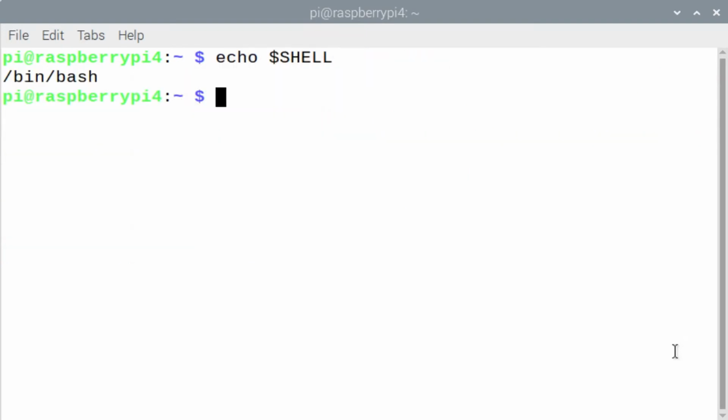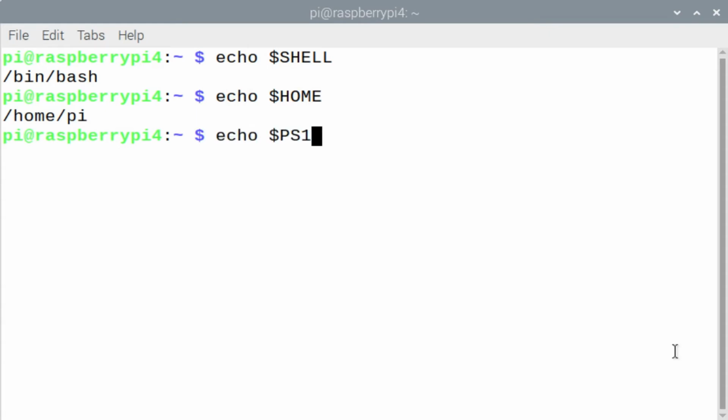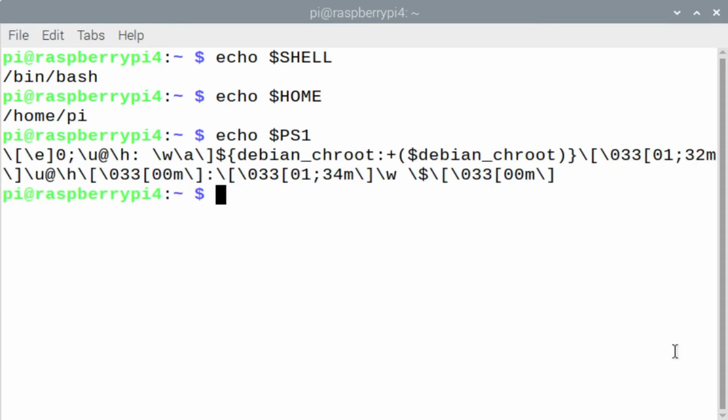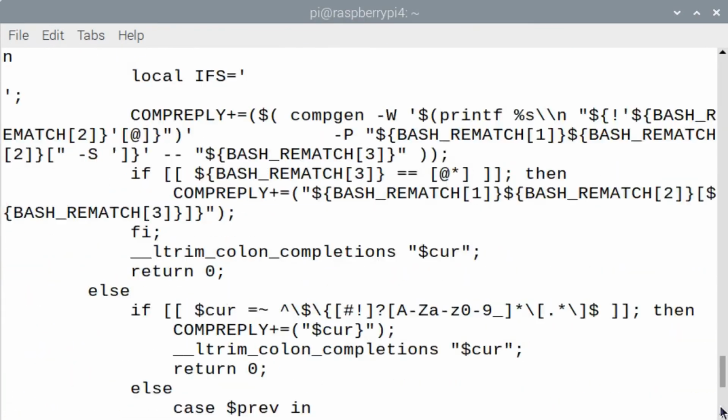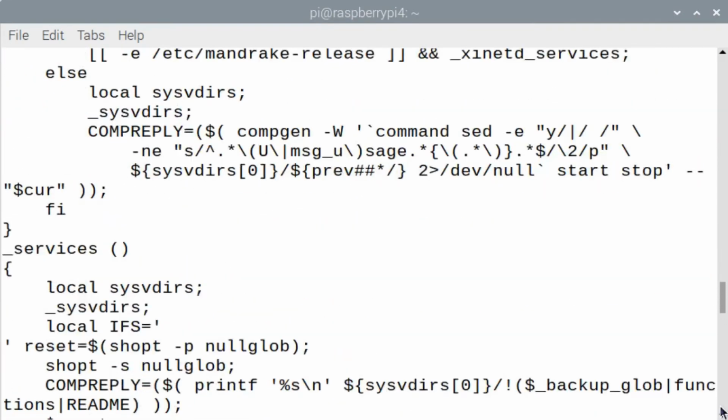Let's echo $SHELL. Our shell is the Bourne Again shell. Echo $HOME. You'll see the path to the home is /home/pi. If you do echo $PS1, that has the values for the prompt. And we'll talk about the syntax for the prompt later on in the semester.